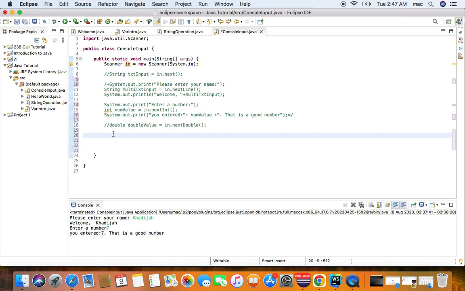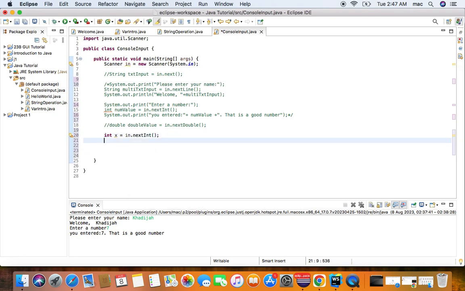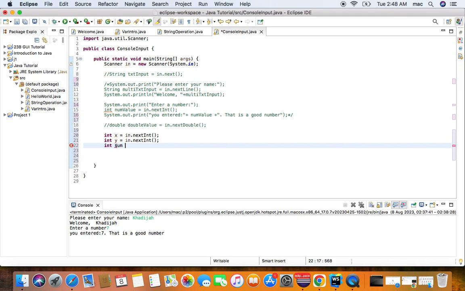So let's get the first input. So we can have int x, let's store it in x, in.nextInt. We can have int y equals to in.nextInt. So we'll have two variables. So the first one will be stored in x, the next one y. After this, we want to store the sum of x and y in a variable called sum. Here we go.